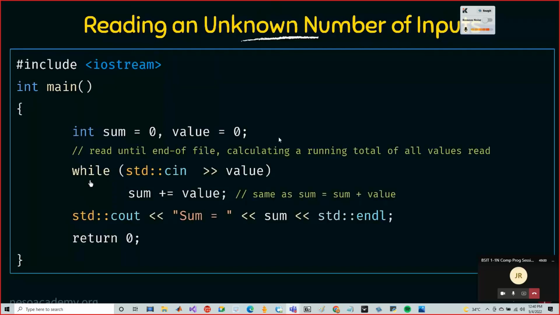So if you have not watched it, you can watch it first in order to understand how the while loop works. So in this while statement, we know that we need to have a condition, and as long as the condition is true, the block of code inside this while will be executed. So here, what is the condition? The condition is a cin statement.